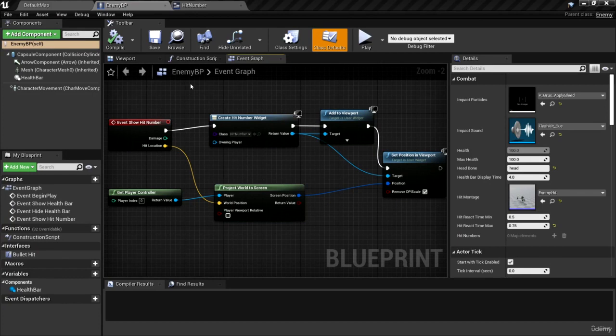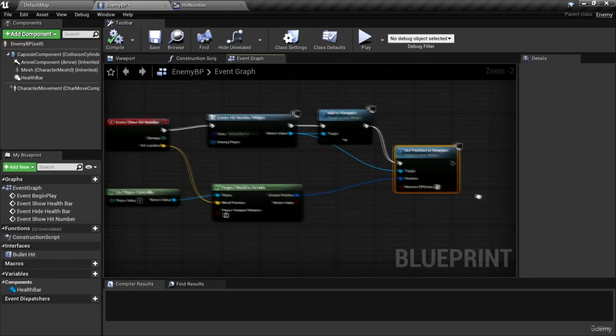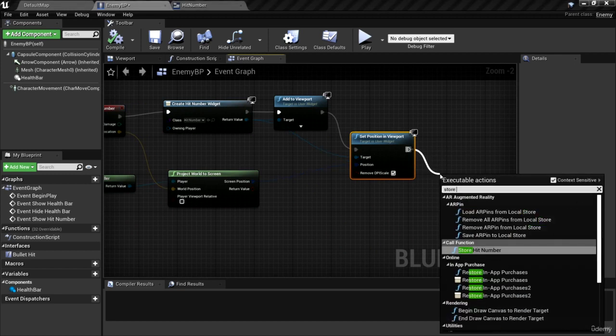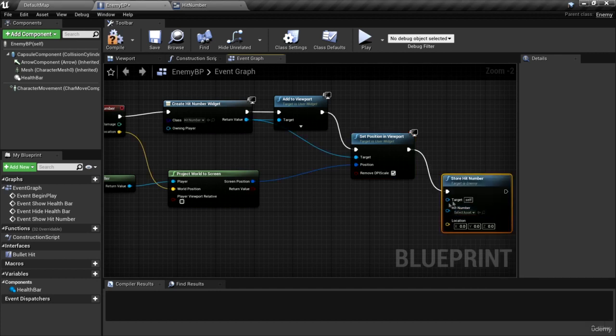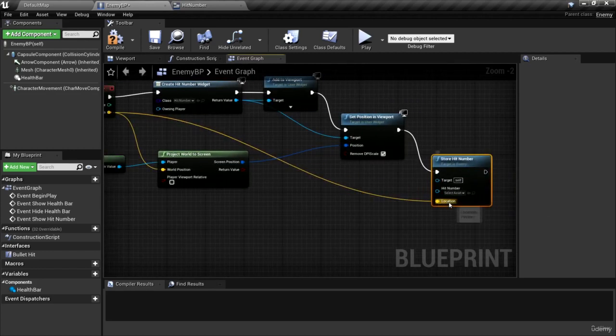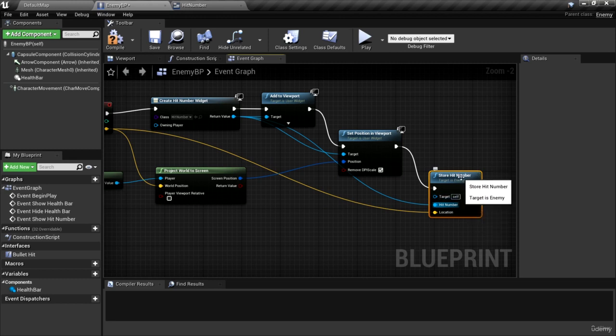Okay, so we're back here in the editor, and we're going to call the StoreHitNumber function. So just after Set Position in Viewport, let's call StoreHitNumber. StoreHitNumber requires a hit number and a location. So we're going to get that hit location from Event Show Hit Number and plug that right in. And we're going to get that return value from Create HitNumber Widget and plug that in. So now StoreHitNumber is taking in the new hit number and its hit location.